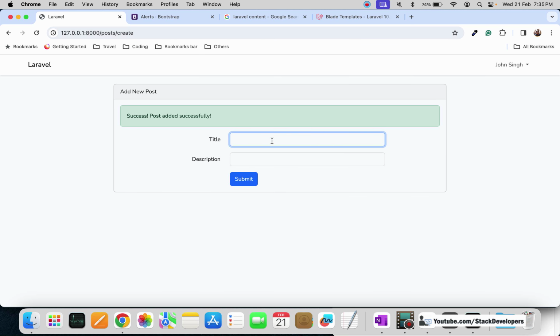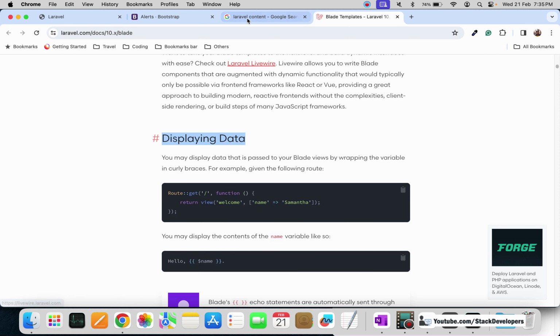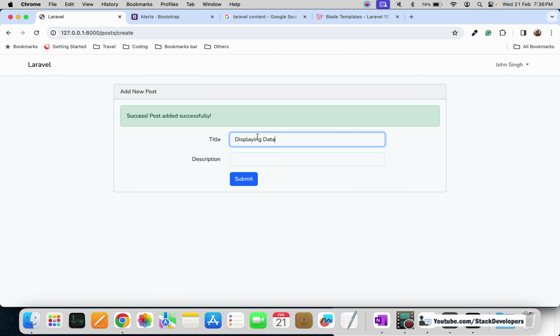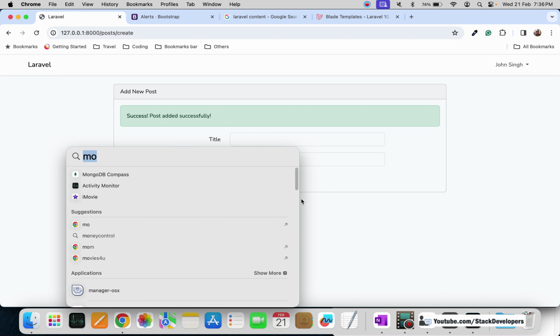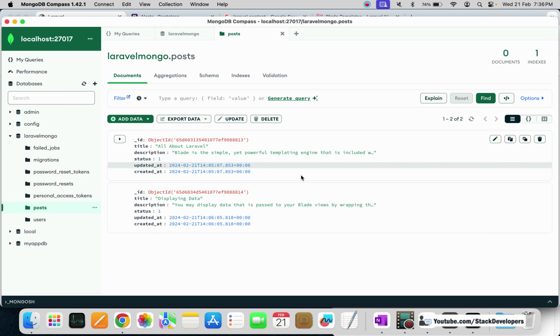Okay, so I'm going to add one more something else. This time I will add this one, displaying data, just simple content. Click on submit and then once again I will check in MongoDB Compass. Here I will go to some other collection, then open the post collection once again. You are not required to disconnect or do anything. Just go to some other collection and open that collection once again, and then you can see the displaying data entry is coming. So it's working fine. We are able to insert the data from the Laravel application into MongoDB.